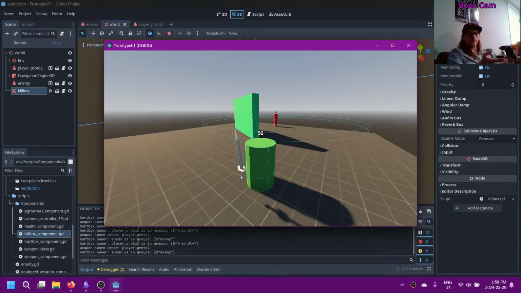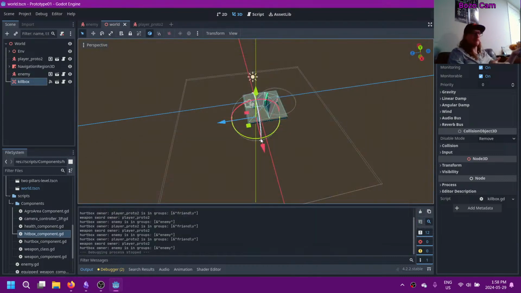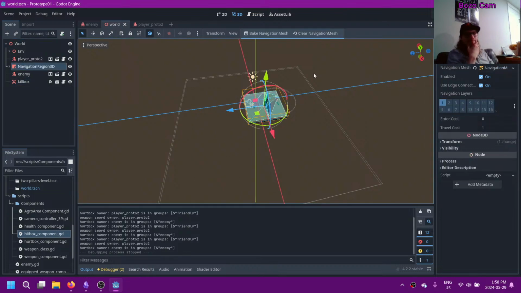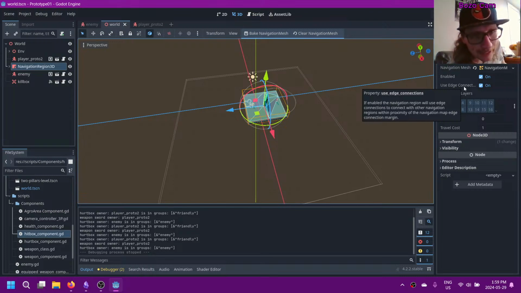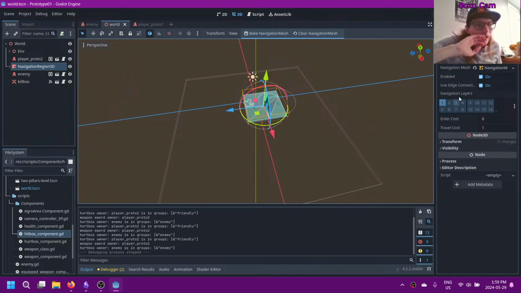Do I want to be able to allow enemies to fall off? I would have to adjust the plane. How would I do that? The navigation plane. Use edge connections. And that is just connecting other navigation region planes. Travel cost.